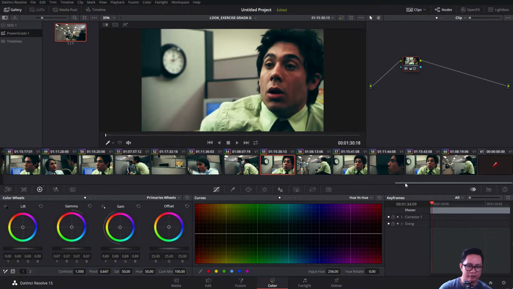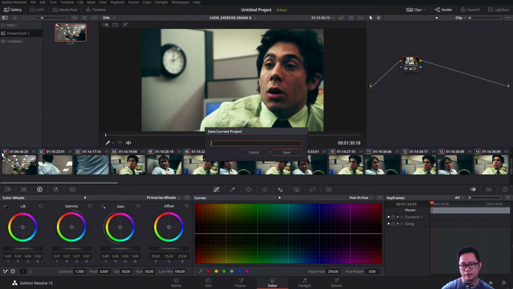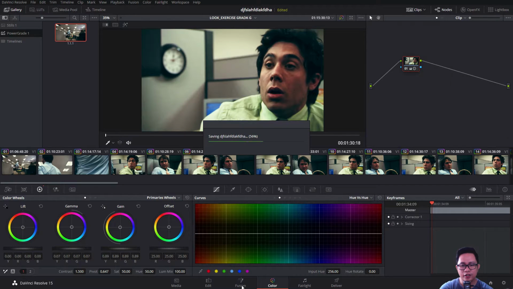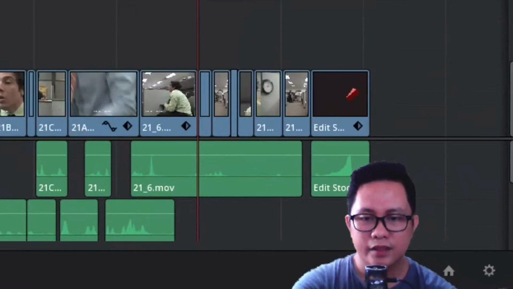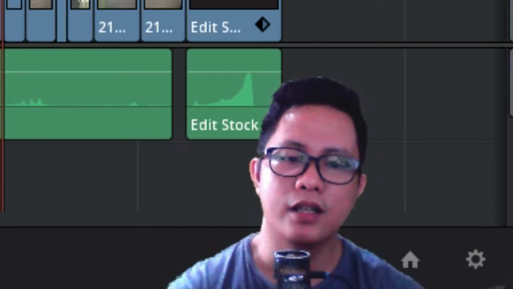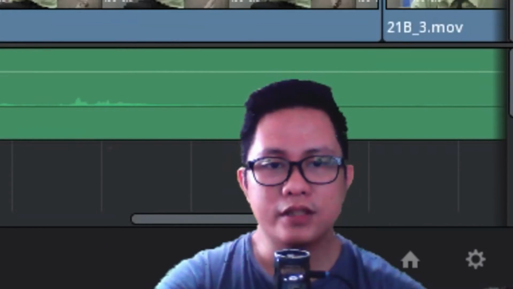Right. So for example, this is already graded. Of course, don't forget to save. You can save this project any way you like. And then once you're done with that, you've imported it using XML, and you now want to deliver this project to your client.